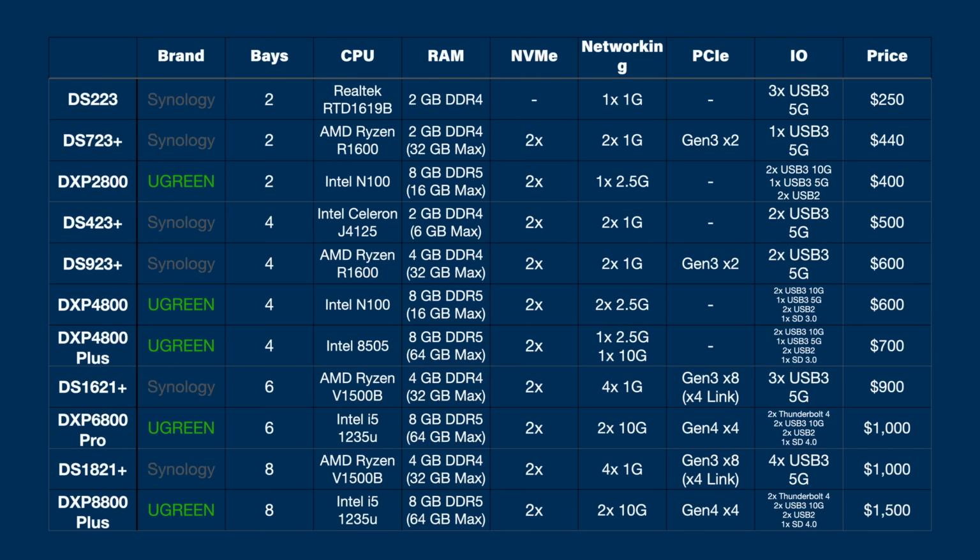These are the prices. Now, obviously, we are comparing these by the number of drive bays since that makes the most sense, but that doesn't mean that everything else is equal.